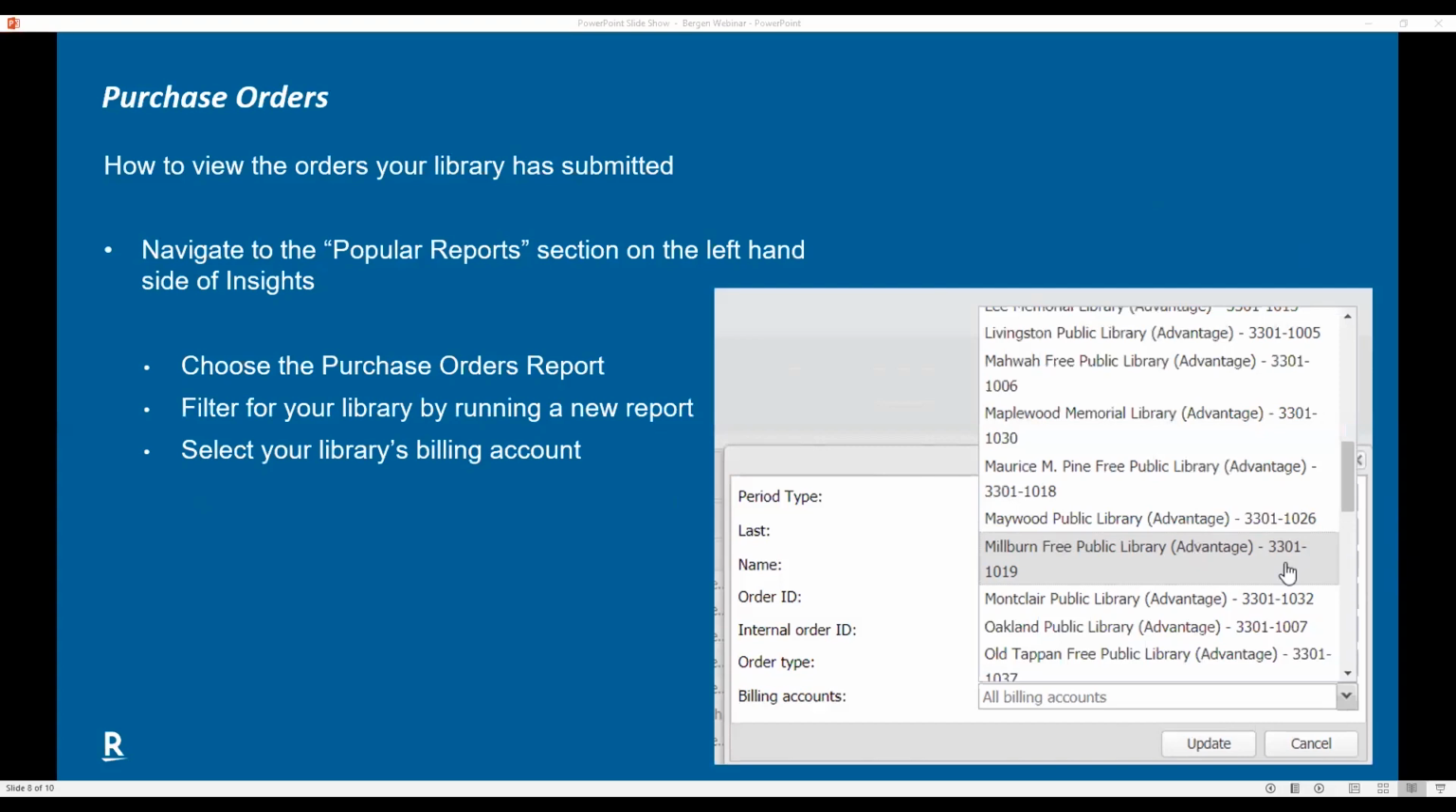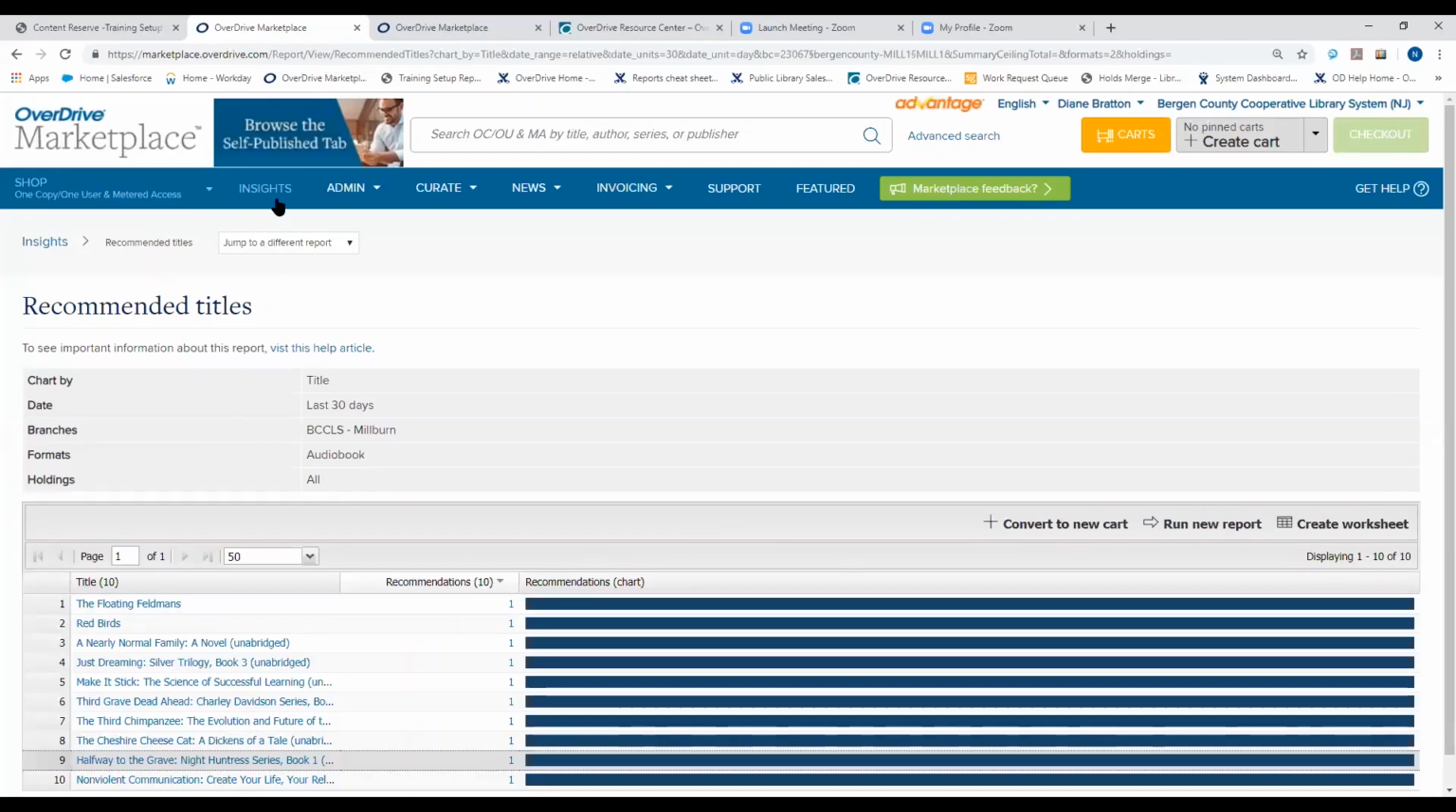So again, you can select the time period that you want to take a look at and then easily choose your billing account from the drop-down menu here to view the individual purchase orders that just your library has submitted during that time period. So you can see here, this is what it looks like in Marketplace when I select my particular library. But again, I will switch up to Marketplace and just show you actually what it looks like there.